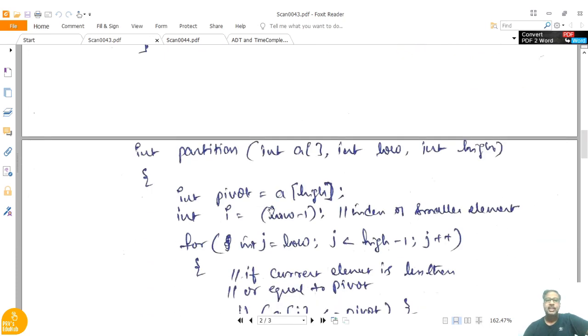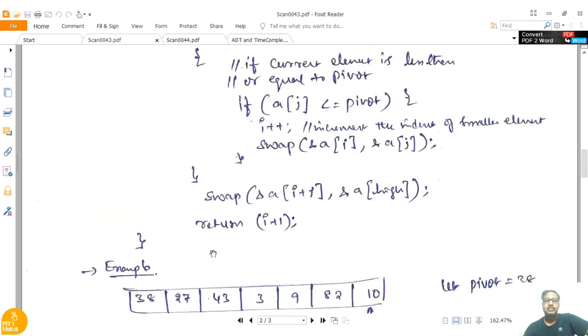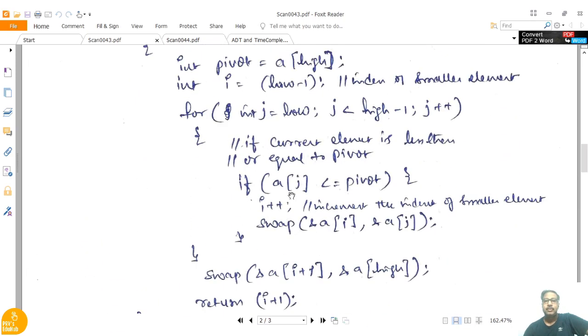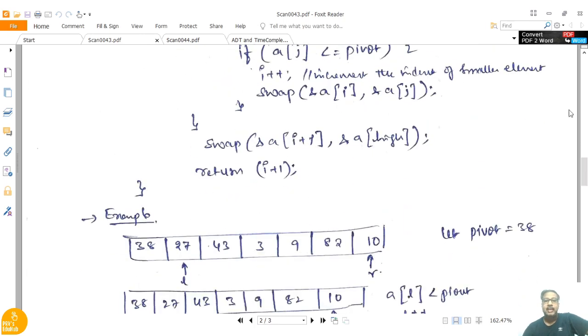So int pivot is equal to a of high, and int i is equal to low minus 1, that is the index of the smallest element. Then for int j is equal to low, j less than high minus 1, and j plus plus, this particular swapping will take place. If a of j is less than pivot, then i plus plus increments the small index, then swap this particular value. Swapping is another helper function that we are supposed to write.